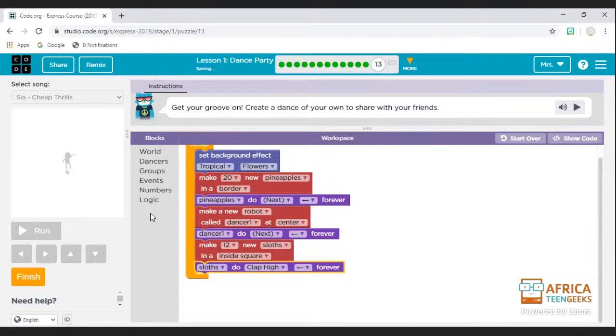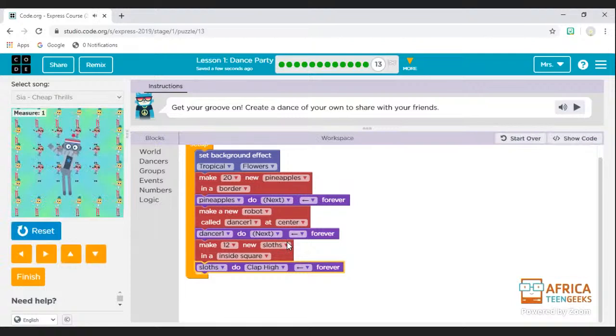It's taking a while. I don't know why. See, I have the robots, then I have my inner square, then I have my outer border. And they're all moving at the same time. They're doing the same moves. Unfortunately, we have to stop here.